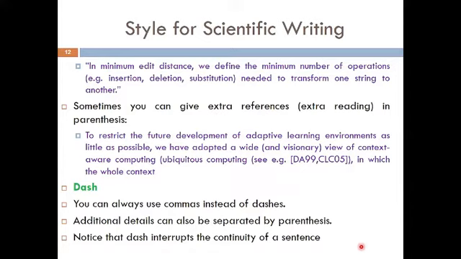Now, you can also use it to refer to references, because some of you must have observed that in some journals that you read, you see parentheses and then you see figure this or C, then you have the citation. That was the example that was cited. So sometimes you can use it to give extra references.